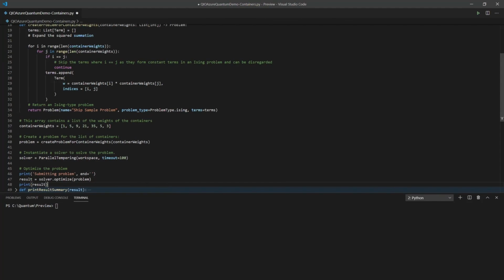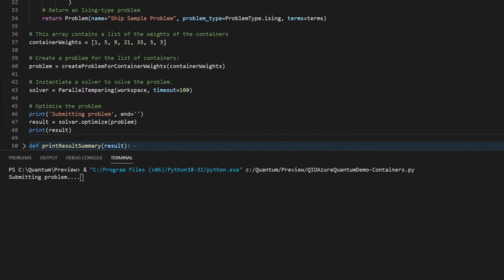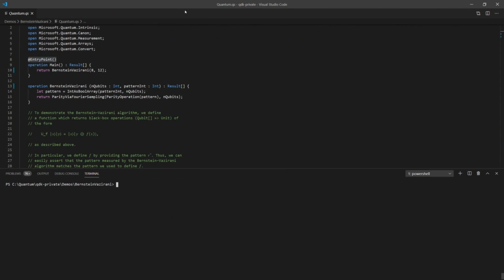For the simplest problems, you'll get results returned within seconds, but you'll also be able to design and submit problems that may need to run for hours or even days to find an optimal solution. You can learn more about this optimization problem in our Microsoft Learn modules.